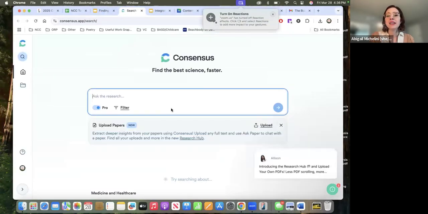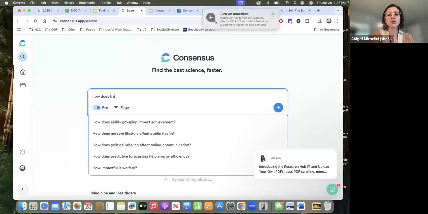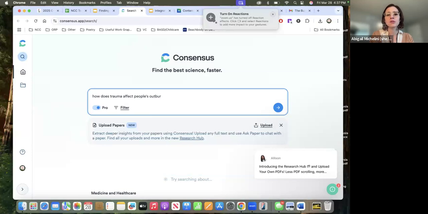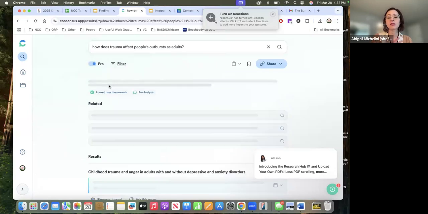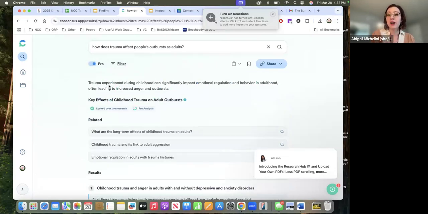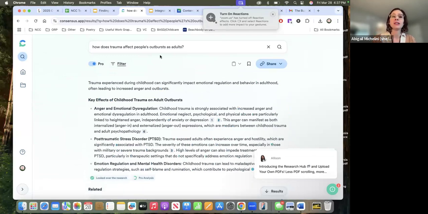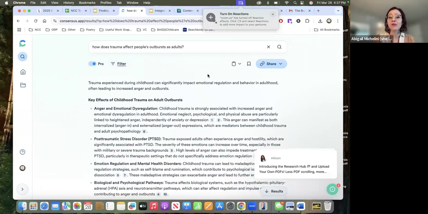So Consensus, again, is this sort of AI search database thing that's pretty cool because you don't have to change the way that you word your question or the way that you put in search terms. You can literally just ask it a question. So you might ask something like, how does trauma affect people's outbursts as adults? Okay, if I'm writing about salvage here, maybe I'm thinking about this trauma that the speaker has experienced and how they sort of have this outburst in the poem a little bit. And all I have to do is just type in the question however I've worded it.